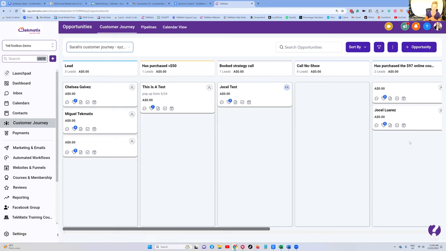Another way you could use a customer journey, and you can get really creative with this, is for event management, right? You may have different stages or steps of planning and executing some kind of event or workshop or conference. It could be that you're running project management through your customer journeys, for example.